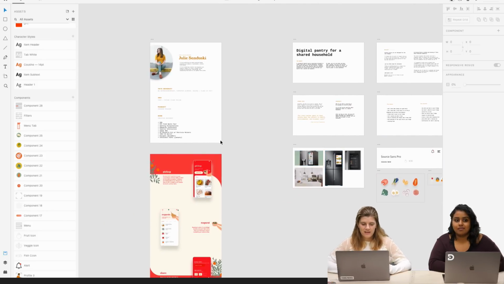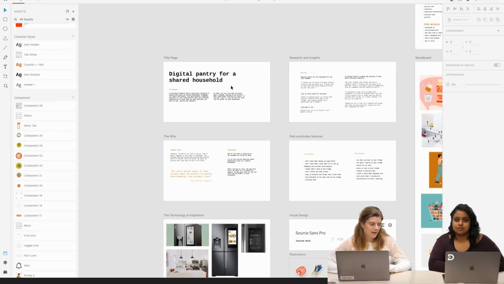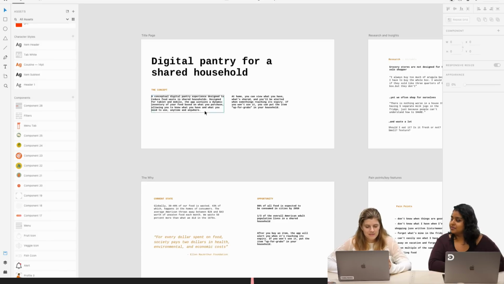To start off, we were designing yesterday a digital pantry for a shared household. That's what we did the last 2 days of streaming. So a brief background on the concept. It's a digital pantry experience designed to reduce food waste at home. The idea is that it maintains a dynamic inventory of what you have. You also can put things up for grabs in your household. So if something's expiring soon, you can do that. There's also a grocery list.